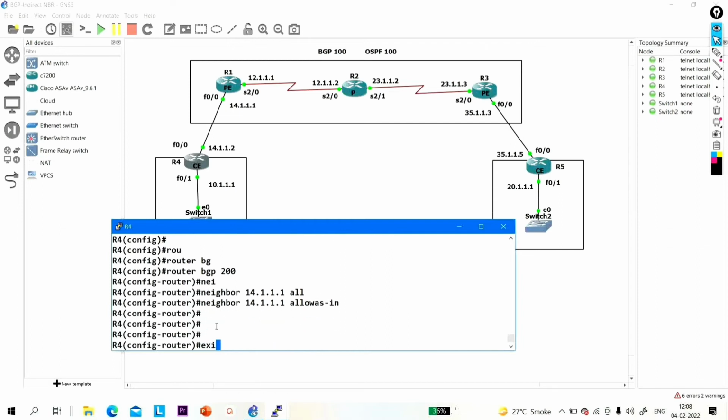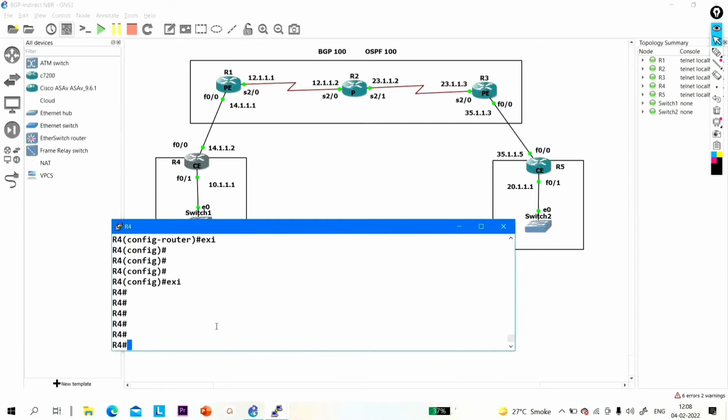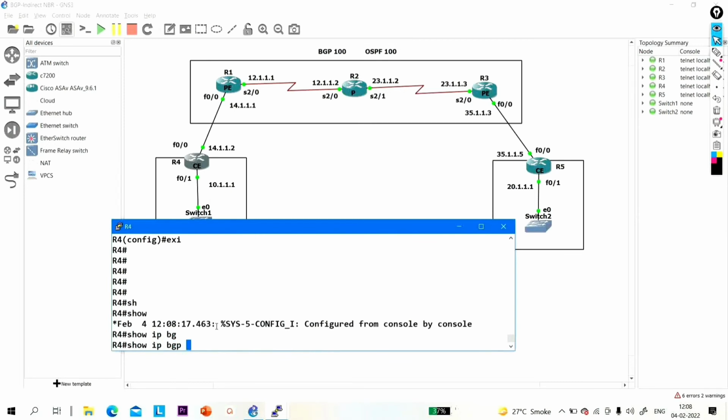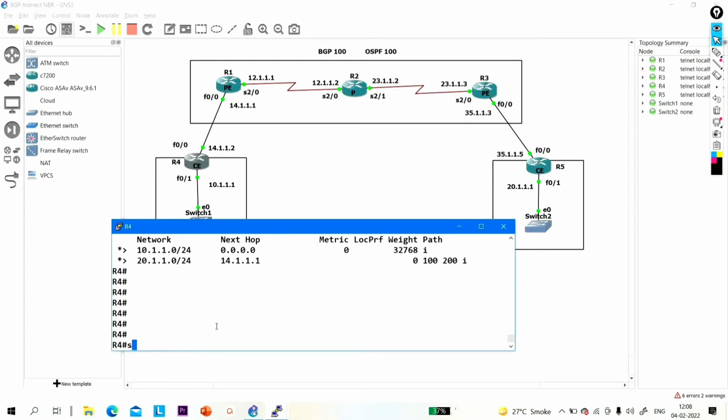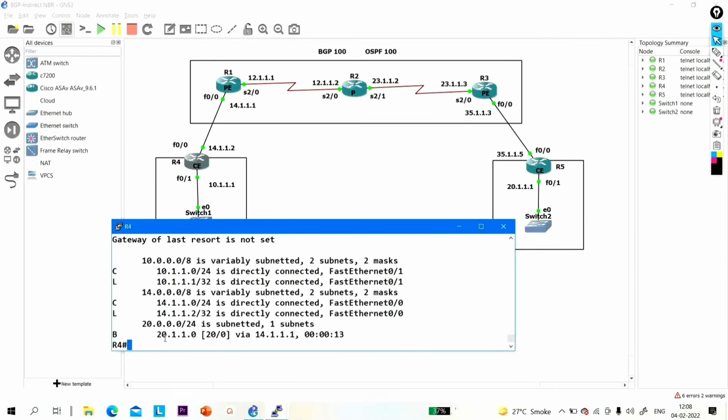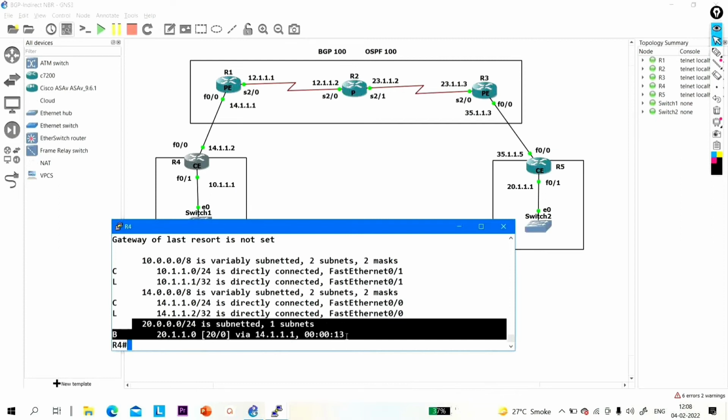Now this router will install the 20 prefix in its routing table. So, show ip bgp. Yes, there is a route for the 20 network, and it is best and valid, so this router will install it in its routing table as well, right?